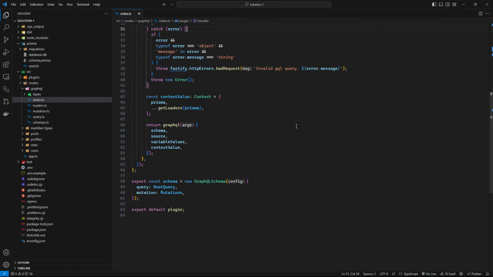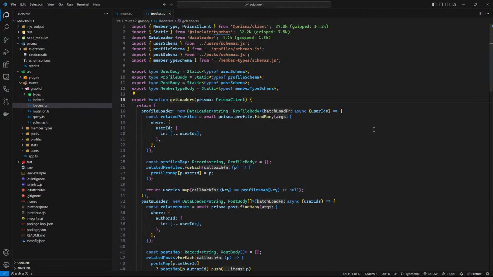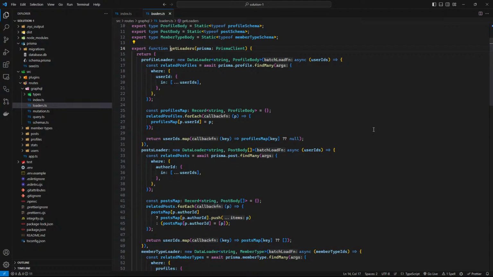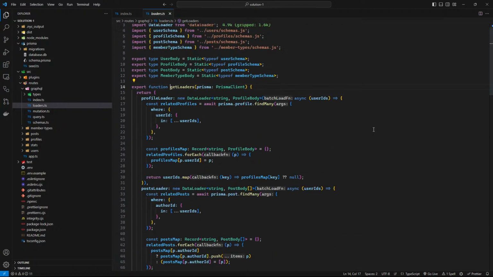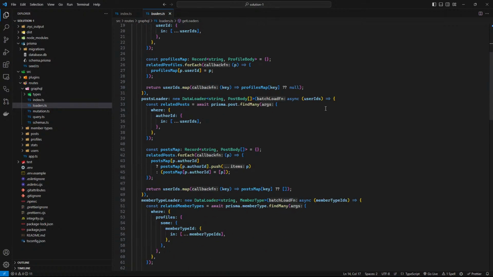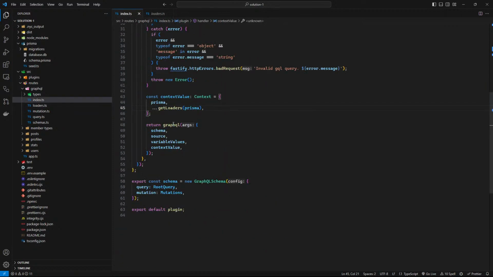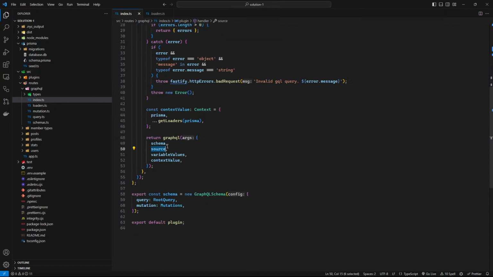So your next step is to create the context. In that context, you need to place your Prisma, and also you need to place loaders. Something like that. And your next step is to call the GraphQL function and pass inside that function your schema, your source, variable values, context value, and that's it.